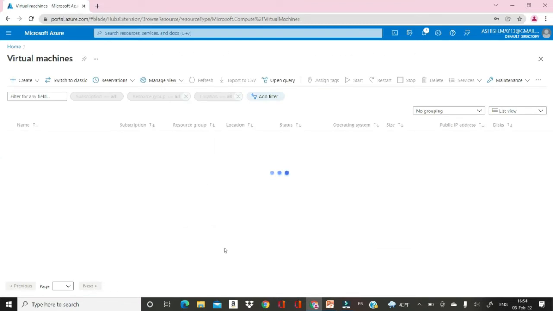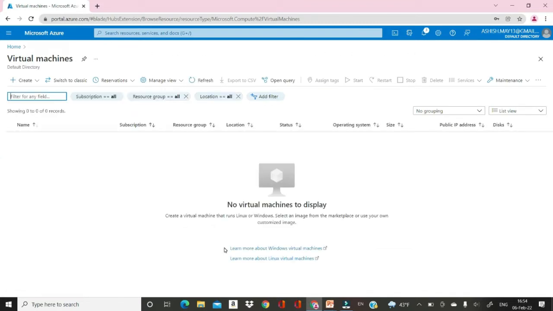Now here it will show you the status of all the virtual machines that we have created so far. So far there is no virtual machine created on this account. So let us create a new one. If any virtual machine you have created on this account, it will be visible here. While configuring your virtual machine, you have to go through some 5 or 6 stages, 5 or 6 phases. So we will see one by one.